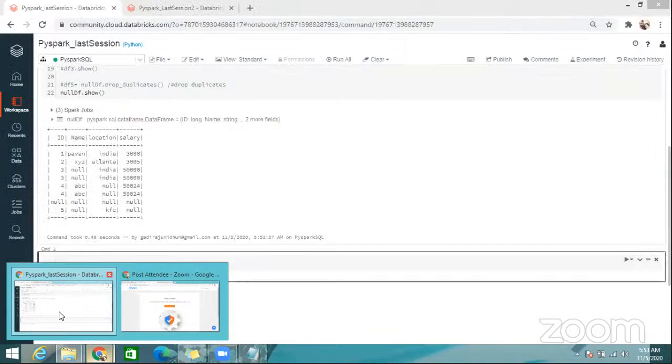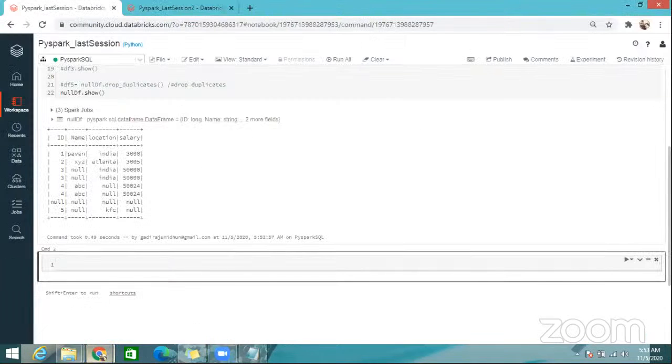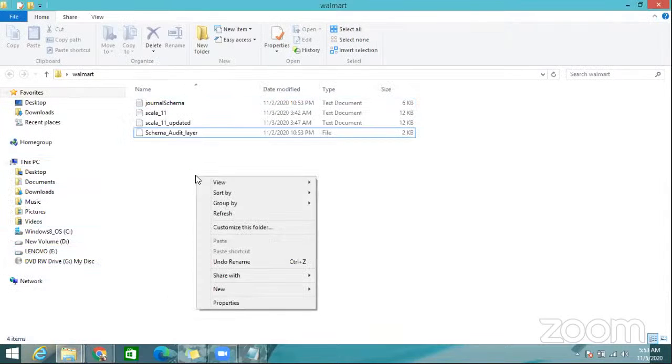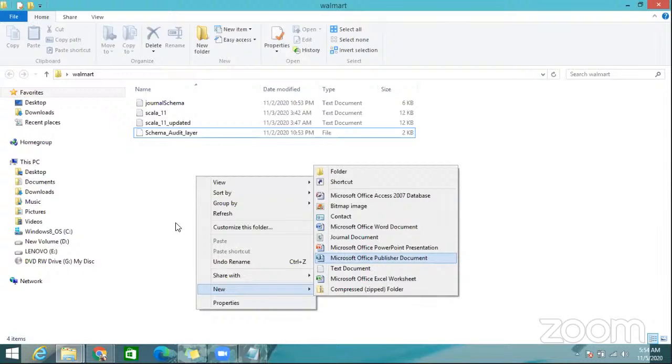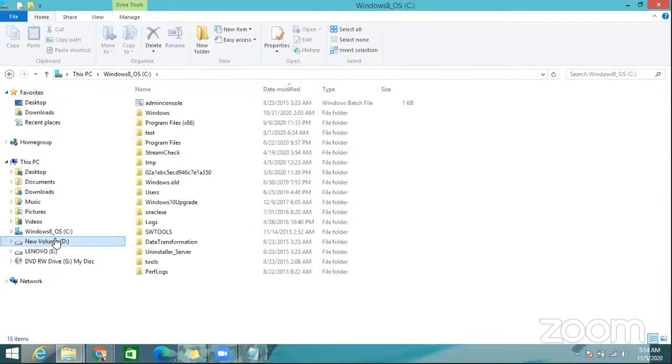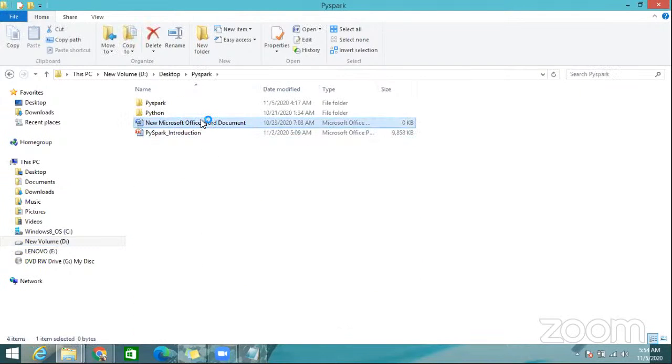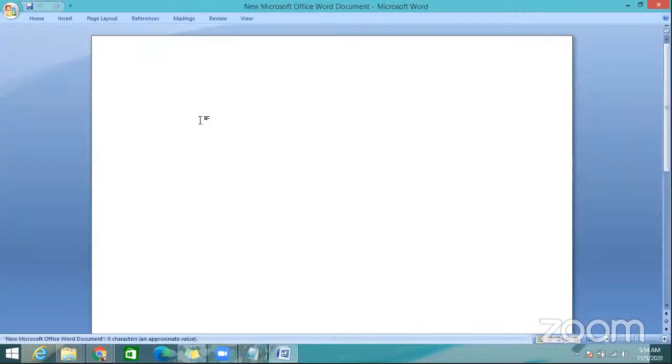So in that case, we need to do data filtration. Let me show you. These are some of the different kinds of stages in PySpark projects.